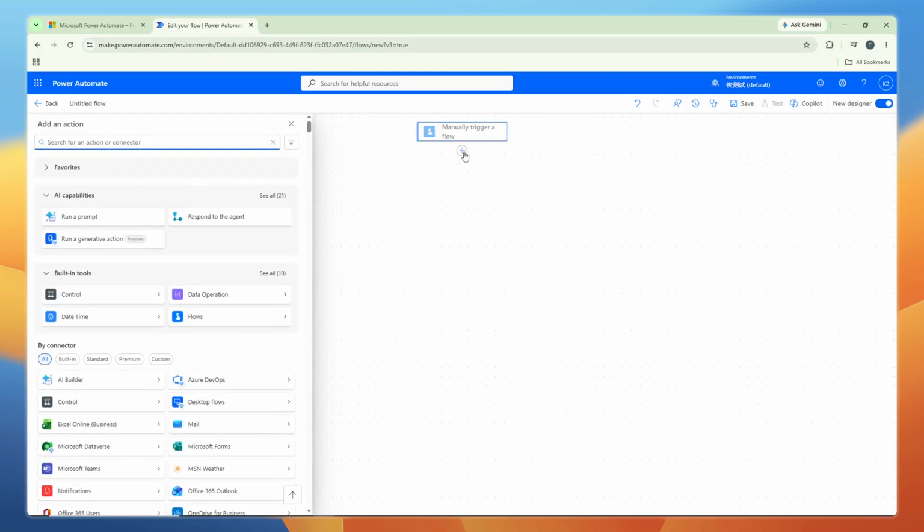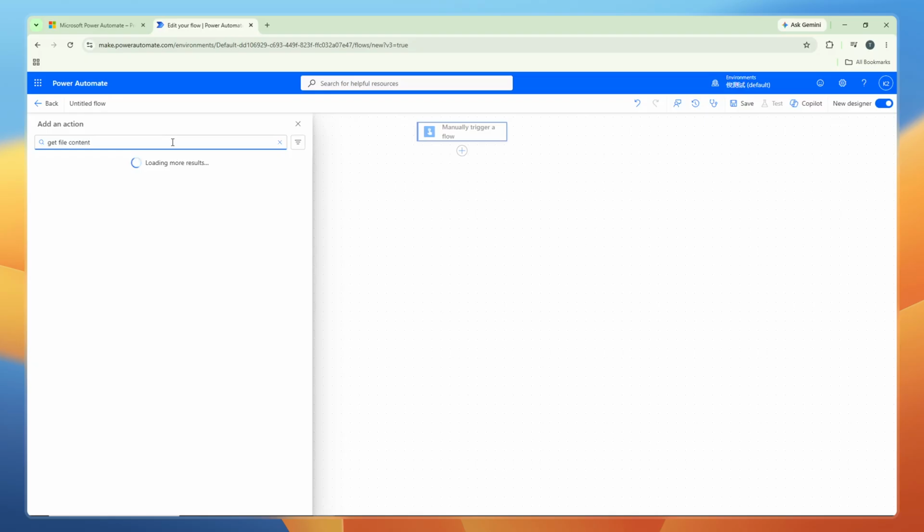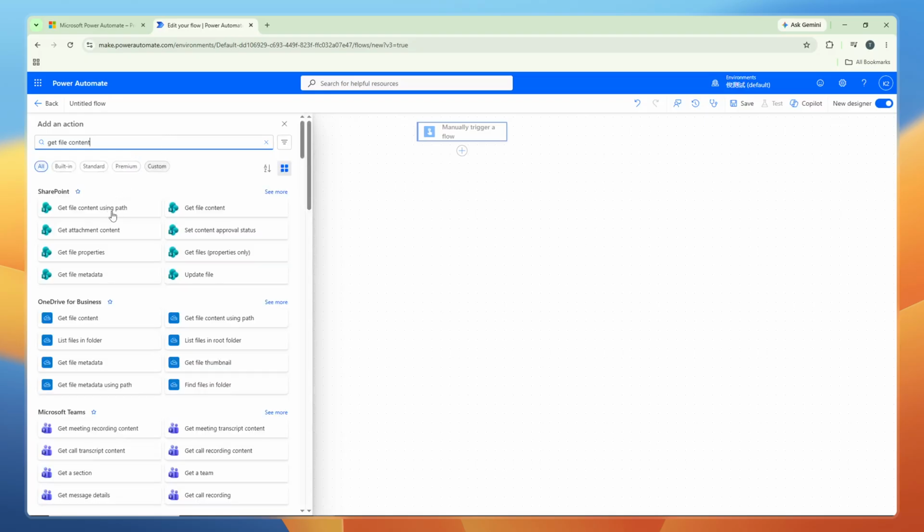In the search box that appears, type Get File Content and then click on the SharePoint Get File Content option. This action will retrieve the file data from your SharePoint library, which is essential for transferring it to OneDrive.